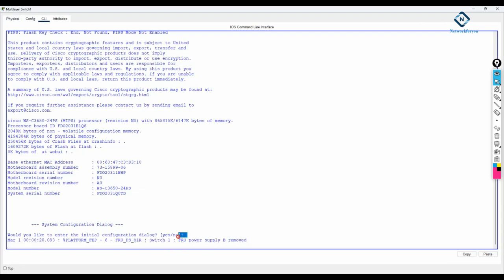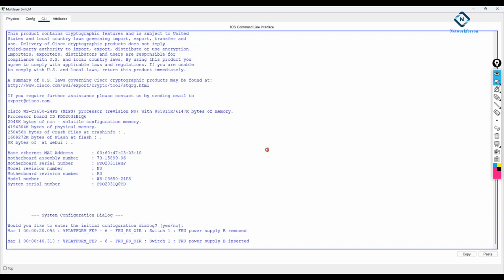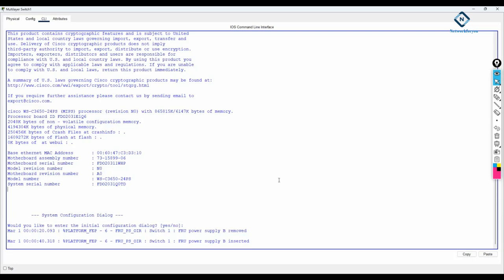It will say FRU, field replaceable unit, that is the power supply B is removed. You are getting the warning here. Okay, and if you put this one, you can put also like that. Okay, then this warning will be gone. Here you can see you have the syslog messages saying that FRU, power supply B inserted. So we insert this one. So this is the syslog messages. This will appear in the syslog. Later we will see that one, no issue.